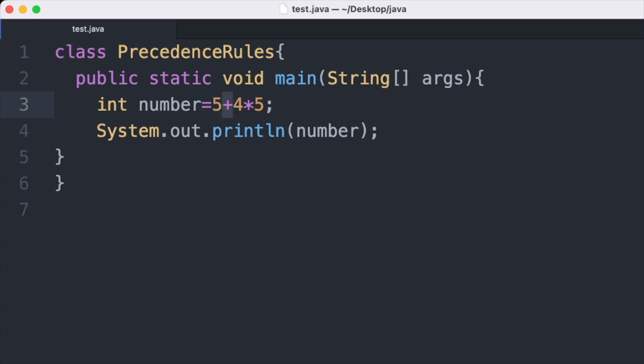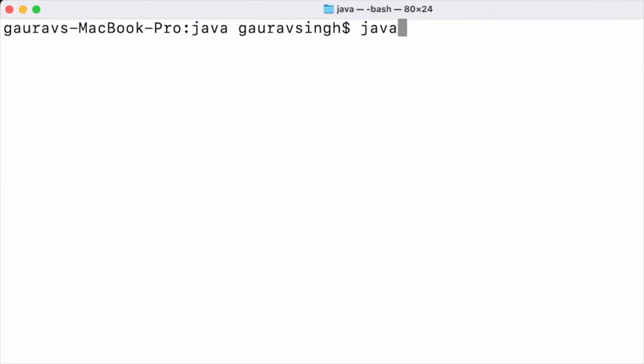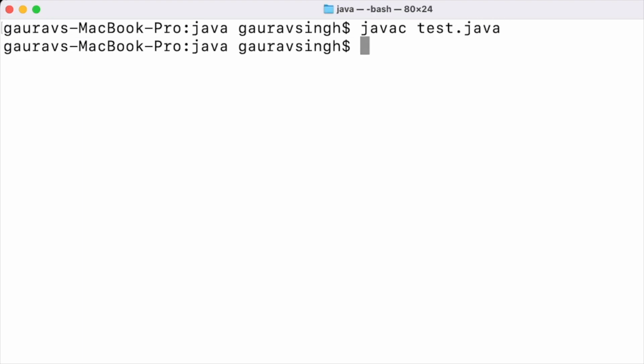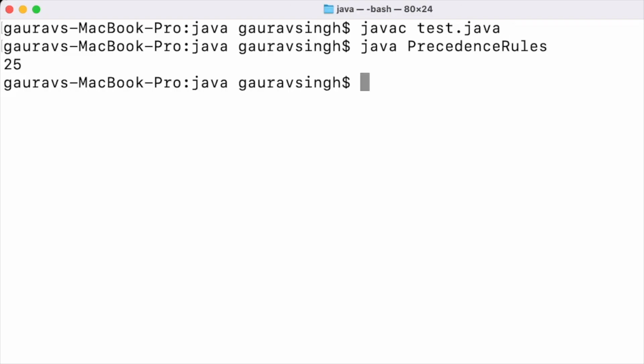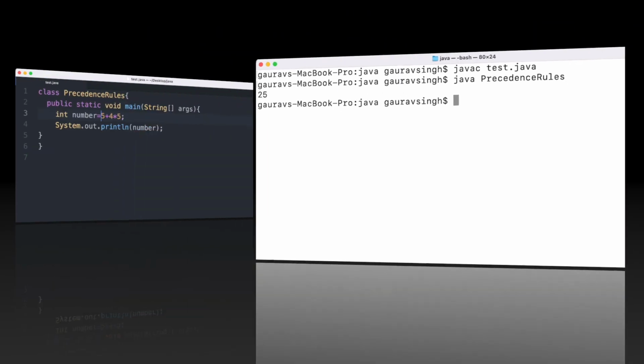All right. So let us run this and verify the answer. If I compile and run this, my output should be 25. So let me compile this. And we have compiled the program. Now let me run this. What was it? Precedence rules. All right. And as you can see, we have 25 as the output.